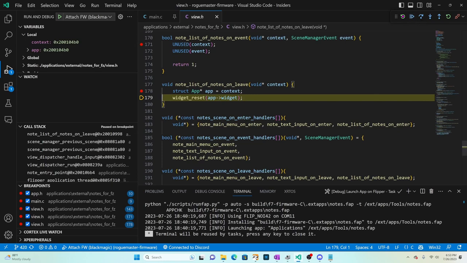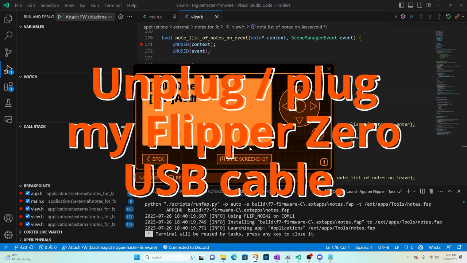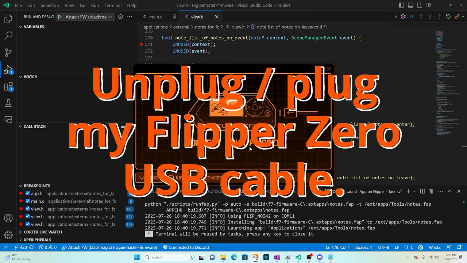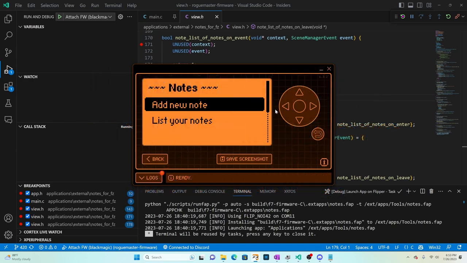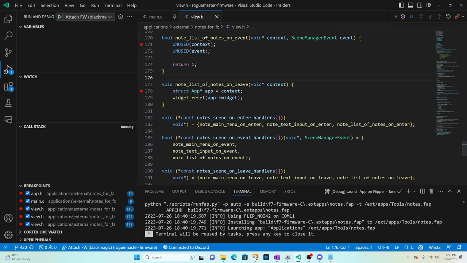And now we're on our on leave code. And for some reason, QFlipper is not synchronized. But there you go. And so now we're back to the main menu. So we're going to want to change this code to be a 0 on line 174. So let's go ahead and make that change.